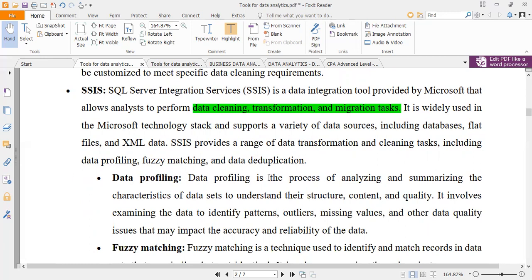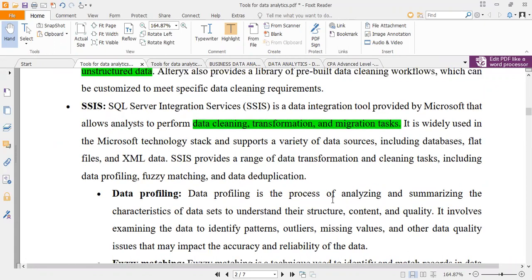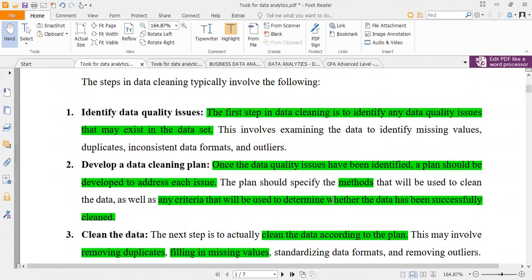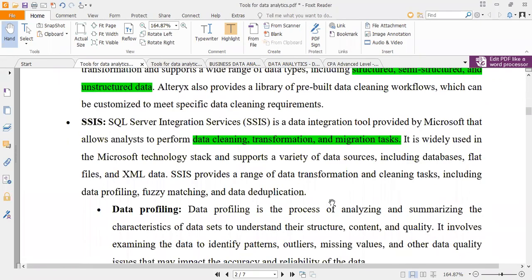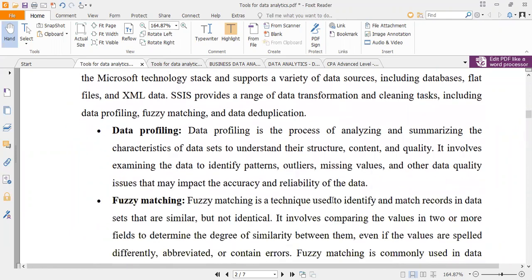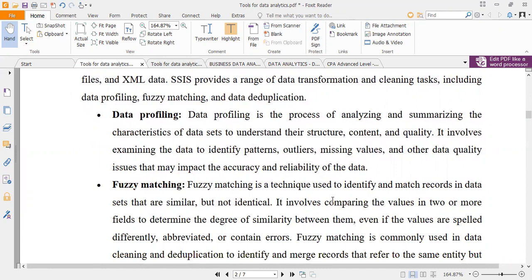So when you're looking at data profiling, it's the process of analyzing and summarizing characteristics of the data set to understand their structure, content, and qualities. So it involves examining the data to identify patterns, outliers, missing values, or any other quality issues. So you are only able to identify data quality issues through data profiling. SQL Server Integration Services provides that.